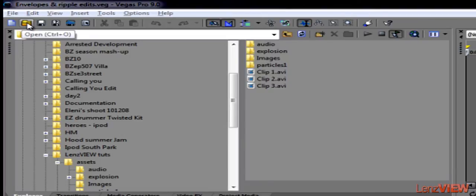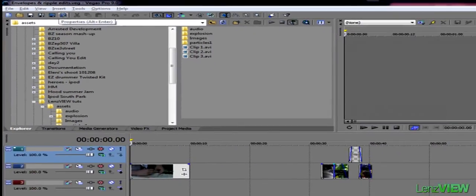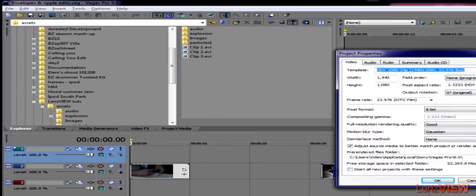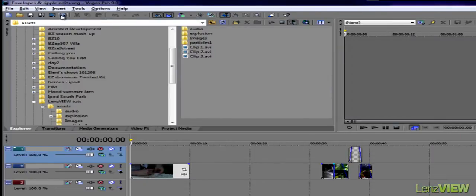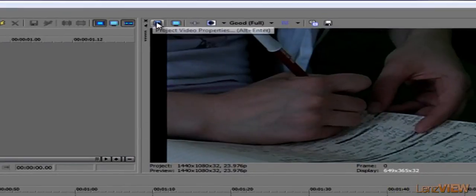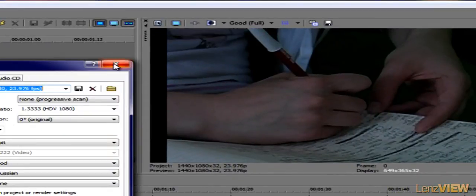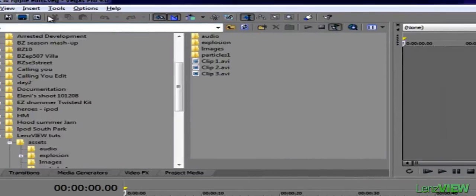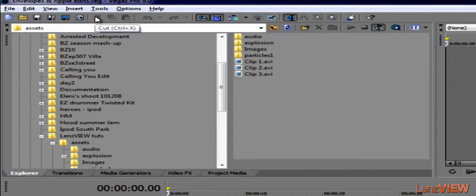New project, open a project you already have saved, save a project, save as, render as. This opens up project properties, which we looked at in the first video. There's also the same button over here. Don't know why they did that, but it's there. They have the cut, copy, paste, and they have undo buttons here also.